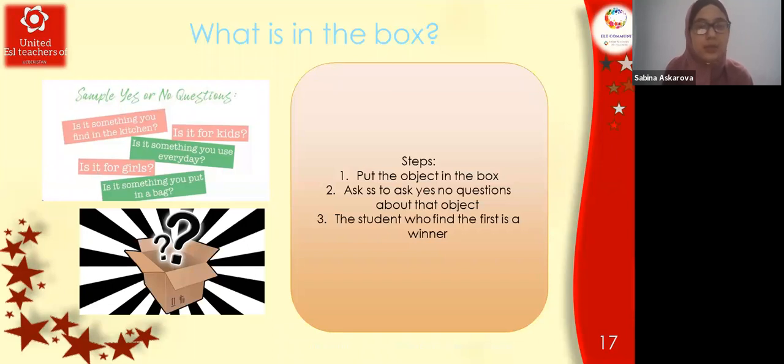Firstly, the teacher will put an object in the box. As for me, once I did this with my students, I put my earphones in the box and asked them yes/no questions about the object. For example, is this something you can find in the kitchen, or is it for kids, or is it something you can use every day, or is it something you can put in a bag, or something like this? The teacher will answer yes or no, no other words. And once the student finds the correct answer, he or she will be the winner.